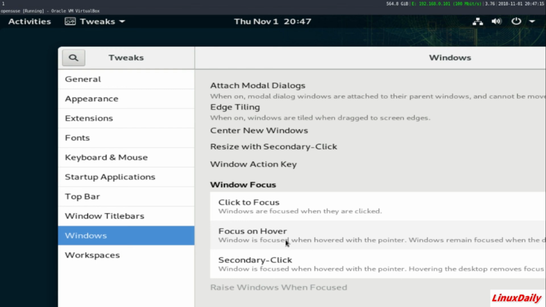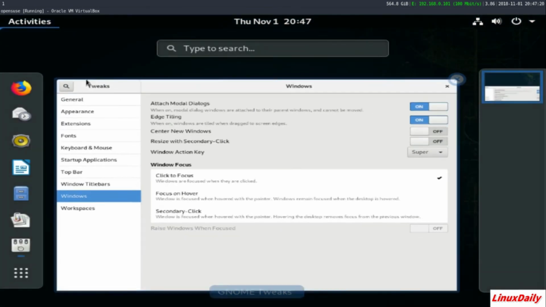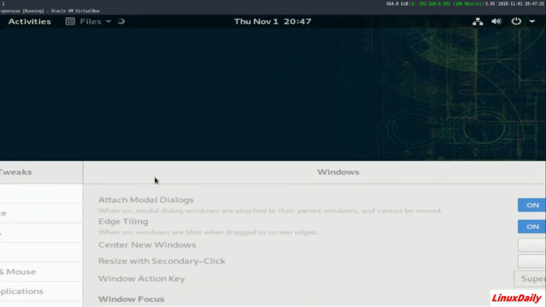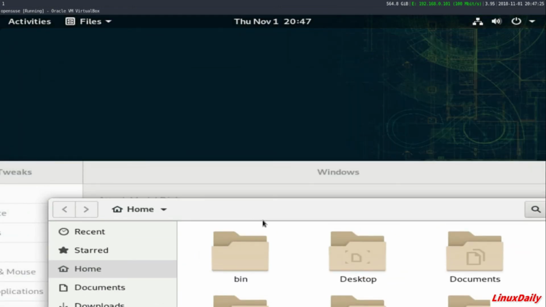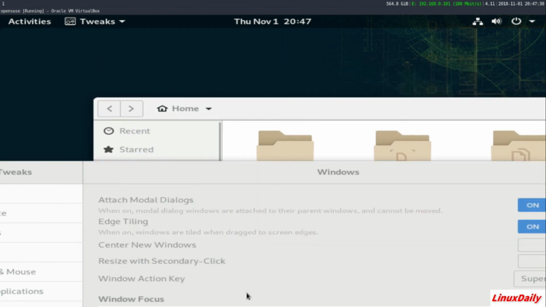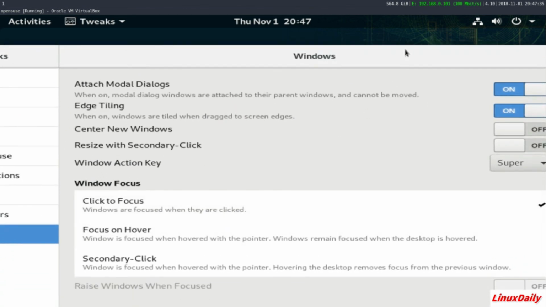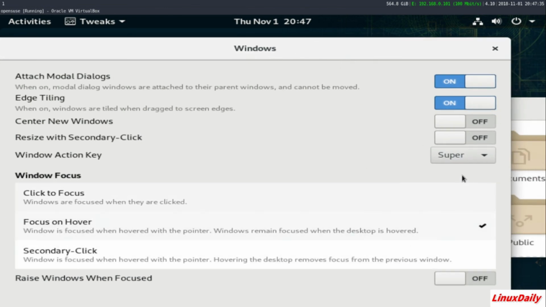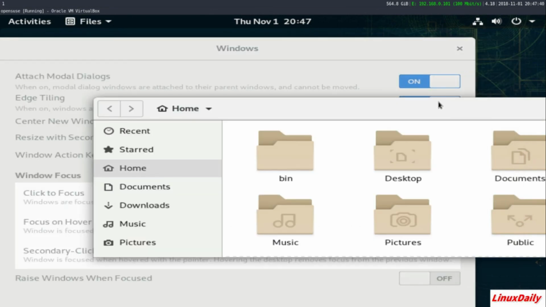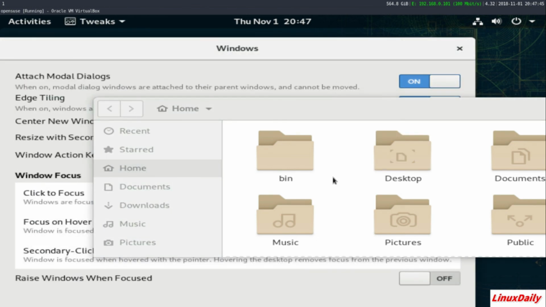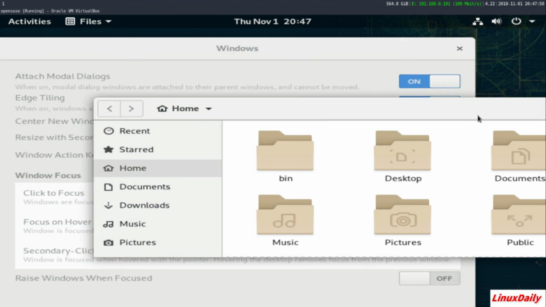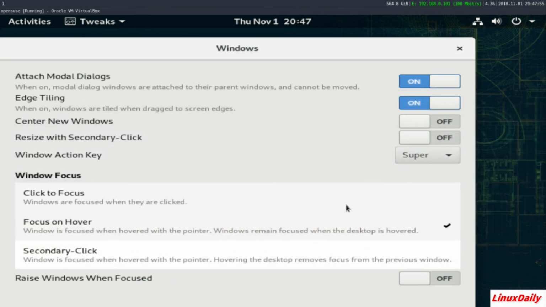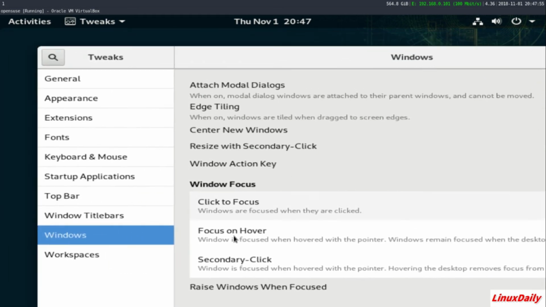focus on hover, I like that. Not just me. When you move, let's open up file browser to prove this point here. So it focuses, I didn't turn it on yet. Click the focus on hover. So move this over to the side. So you can see when I hover over the window, it focuses on that window. I like that. So you could change that from there.